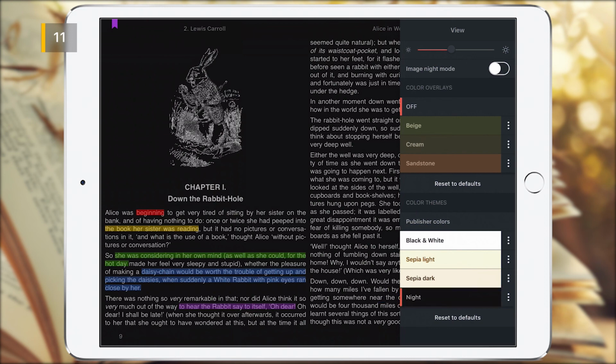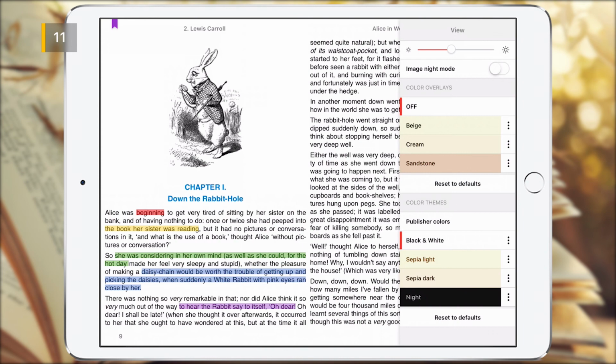By default, this is the night color theme. Similarly, in day mode, the color theme that was previously set by you in day mode is automatically selected. By default, this is the theme black and white.